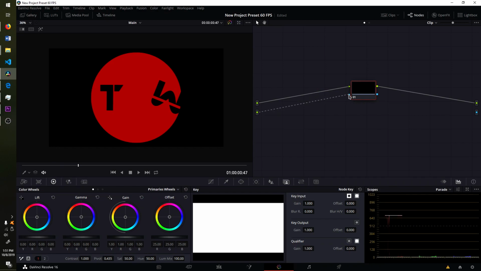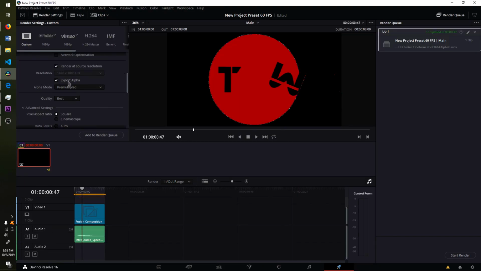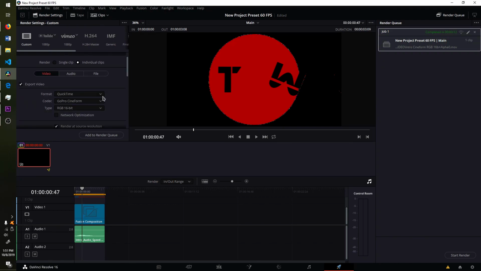So okay, I'll just pipe that right on through. And oh, look, you can even see that it's changing. It's got some static here. I don't know what this is. This is probably a bug in Resolve 16. But it's awesome. I'll just go to the delivery tab and just export alpha here with a codec.